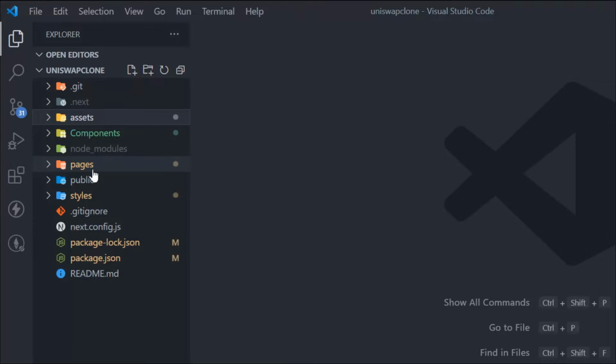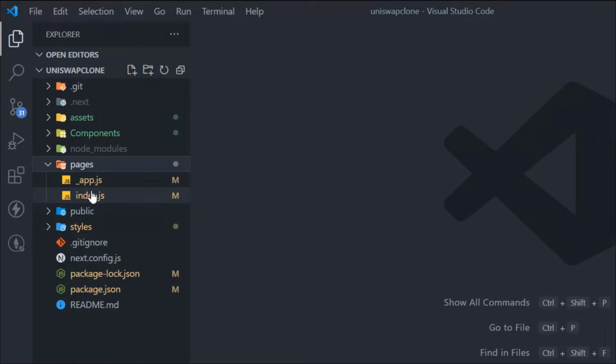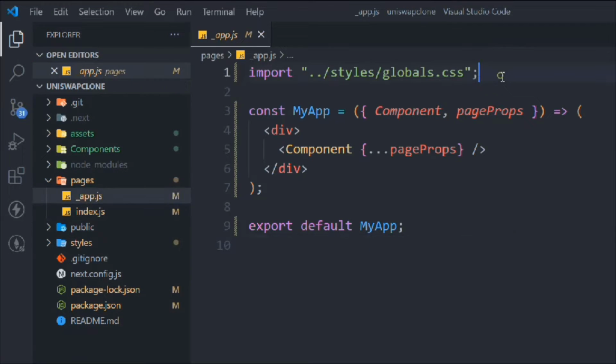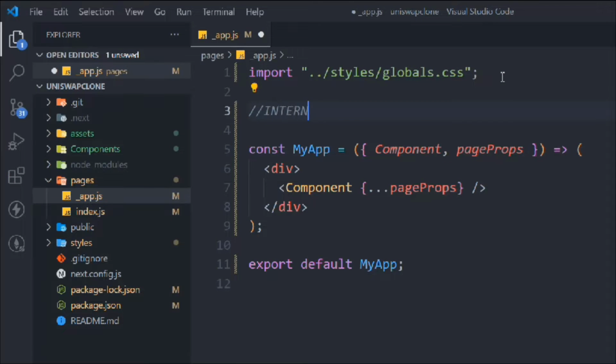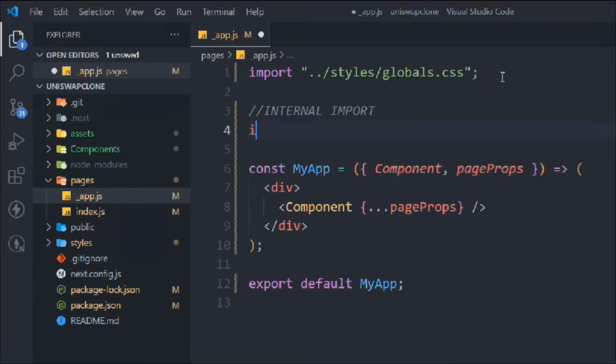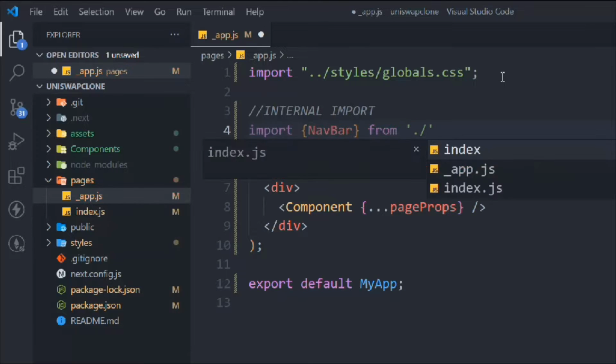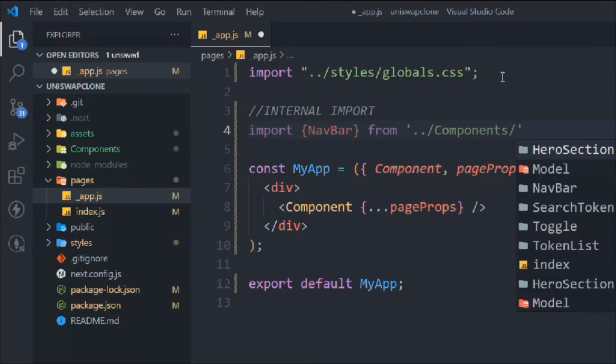So now what we want, let's come here and go to this index, and here we are. Here in the app.js I'm going to import the navigation bar, because the navigation bar is going to be in every single page. So let's import the navigation bar. I'll say internal import, and this NavBar is coming from our component, dot slash component slash index.